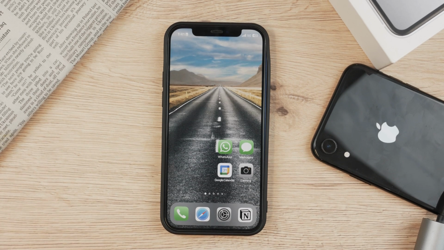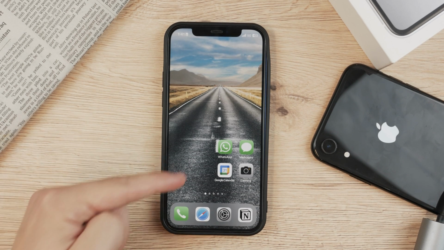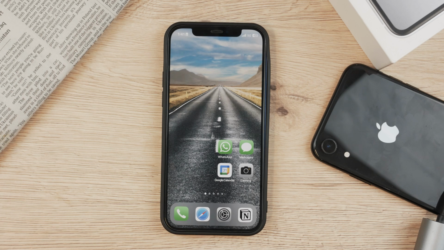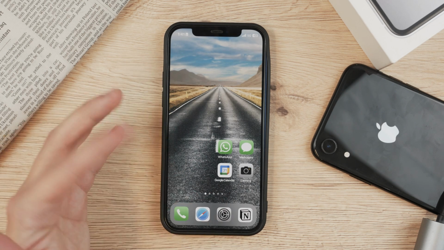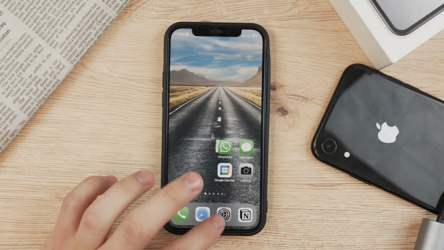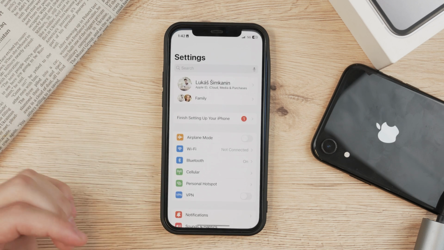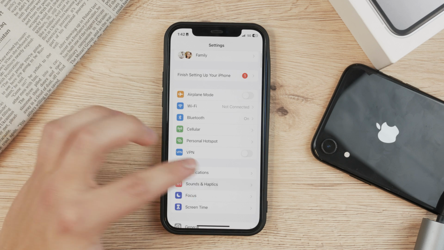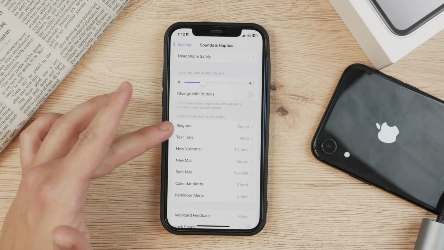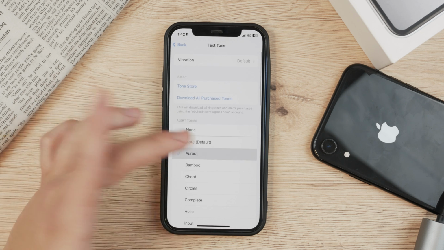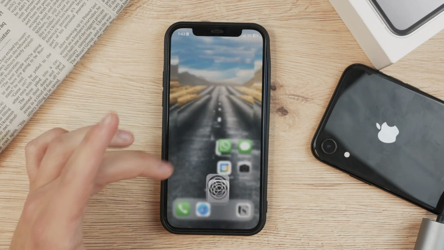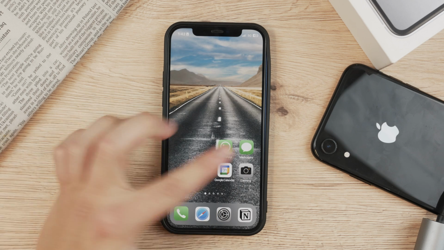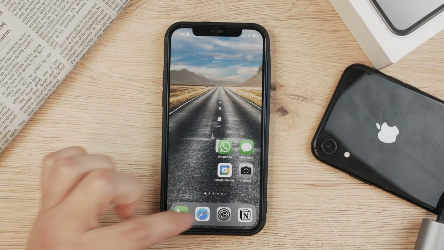In this video, let's take a look at how you can change the notification sound when you're using WhatsApp. If you ever want to change your text sound, which WhatsApp also provides as text messaging, you could assume that it's going to be somewhere in the settings. So you go here to Sounds and Haptics and you can change the text tone, but this only changes the regular iMessage or regular text message from the Messages app, and it doesn't apply to WhatsApp.